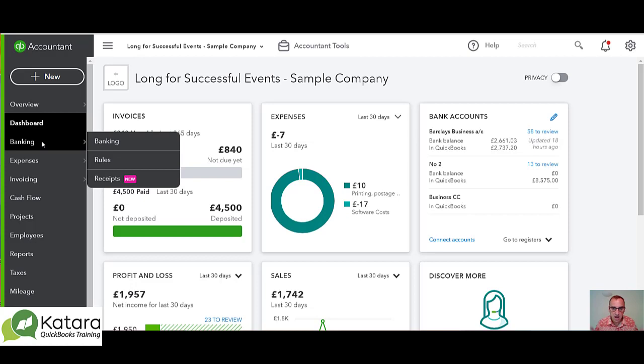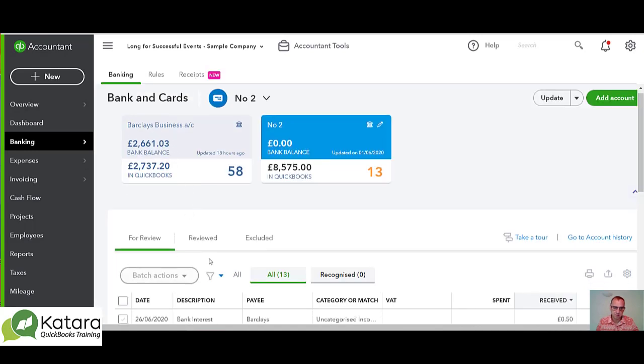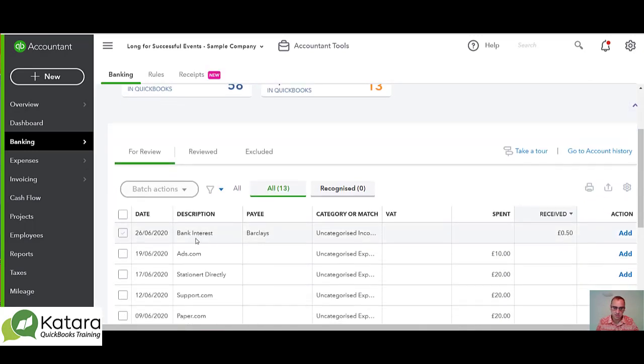Let's have a look at how to add deposits, sales receipts and transfers into QuickBooks through the banking feed. We'll go to banking on the left hand side, and we get into the banking section. Under banking and for review, we've got the transactions here, and you'll see the top transaction we've got is money coming in. It's a small amount, 50 pence coming in for bank interest.